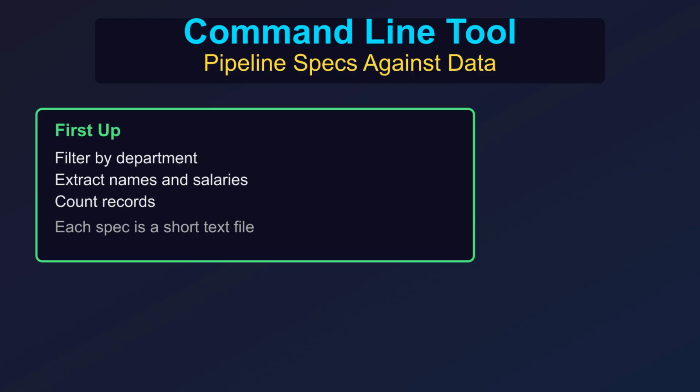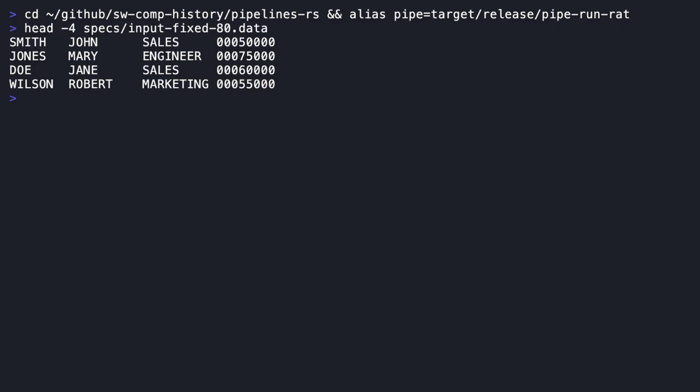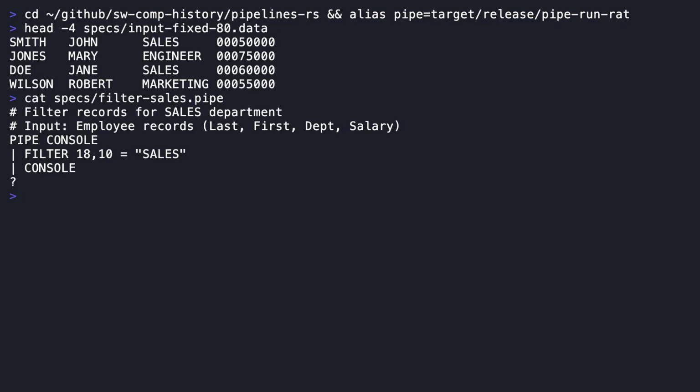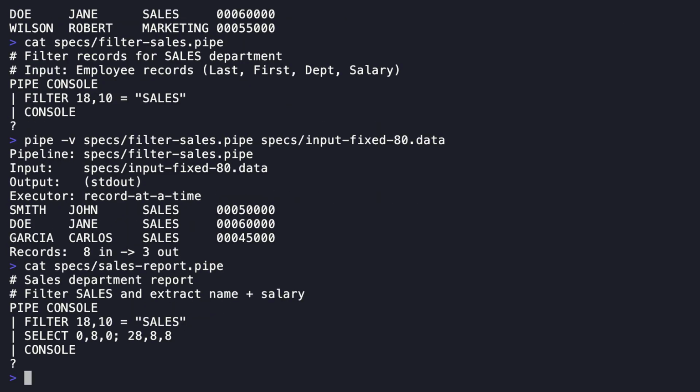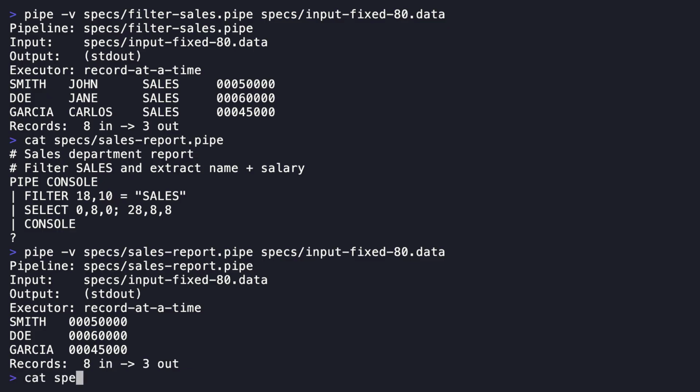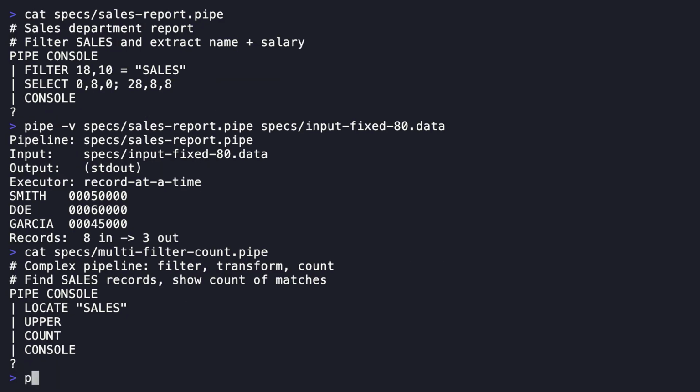First up, the command line tool. It reads a pipeline spec and runs it against fixed width records. You will see it filter by department, extract fields, and count results. Here is the command line tool running pipeline specs against employee records. Filter by department, extract name and salary, count records. Each spec is a simple text file describing the stages. The tool reports how many records went in and came out.